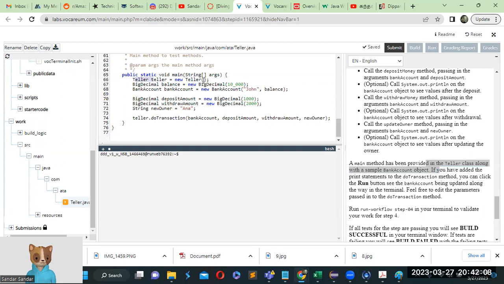Teller equals new Teller, and BigDecimal balance equals new BigDecimal. This is the initial amount. We have 10K. And bankAccount is new BankAccount, John. John has a balance of 10K and the deposit amount is 1,000, so it's gonna be 11K. And the withdrawal amount is new BigDecimal 2,000, so it's gonna be 9,000. And the new owner is Anna. So Anna now has $9,000.